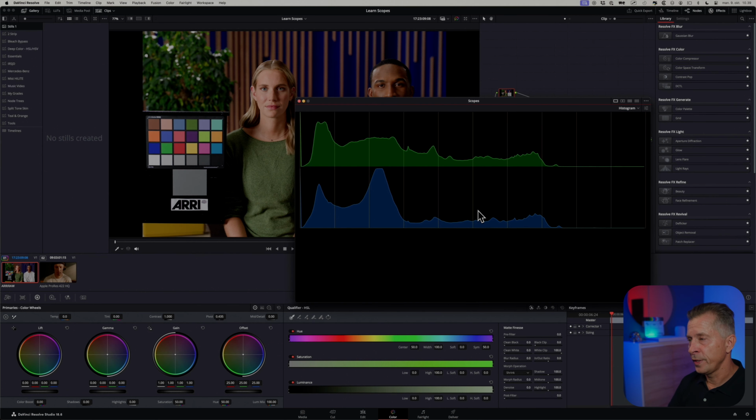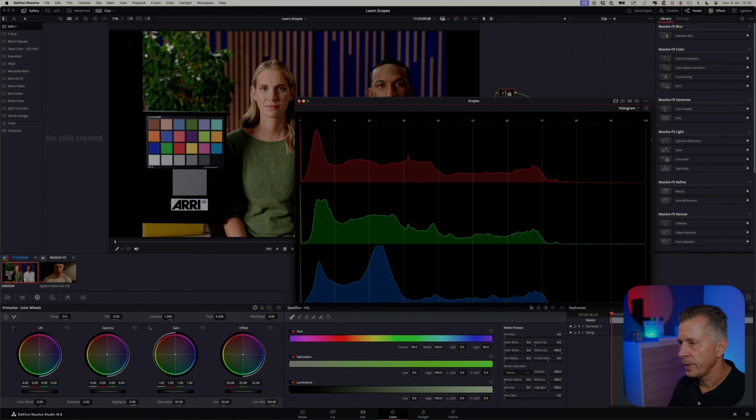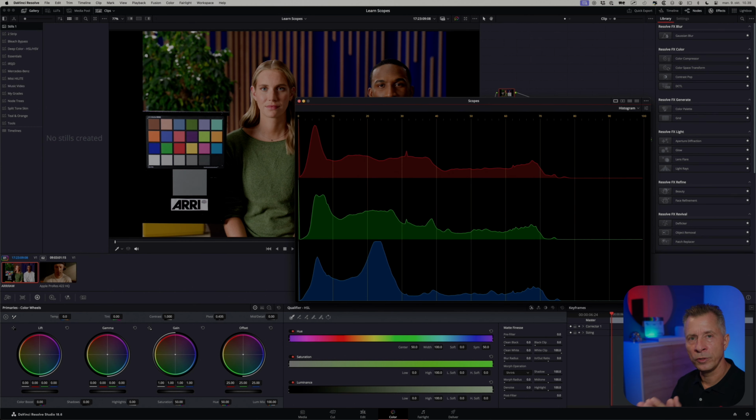And the difference in the width, let me just bring that back, the difference in the width again will indicate the contrast ratio in your image. So again, we have darks and we have almost up to 80% of white, so we have a good spread of contrast in the image. Just by looking at the scopes we can see that.